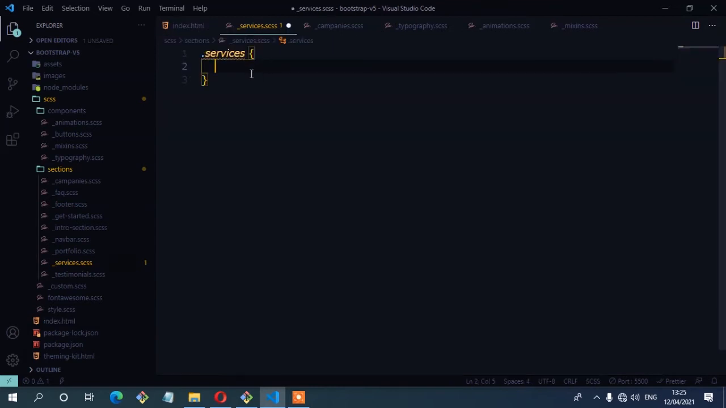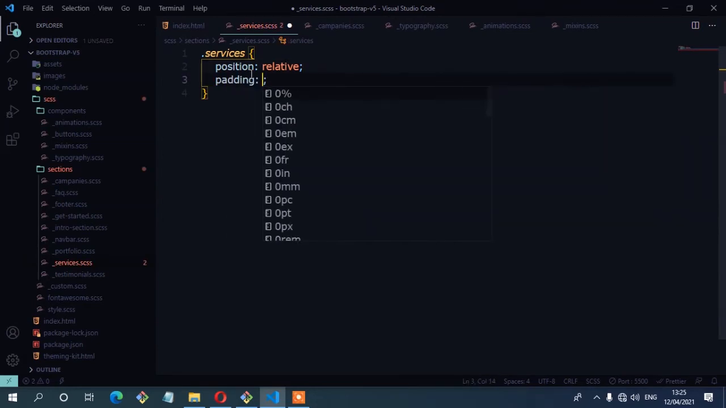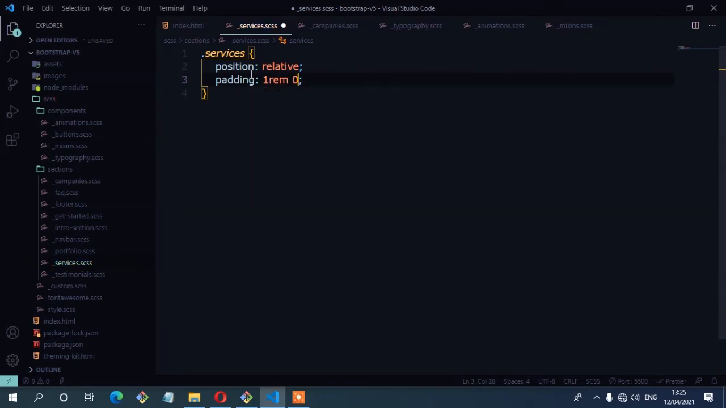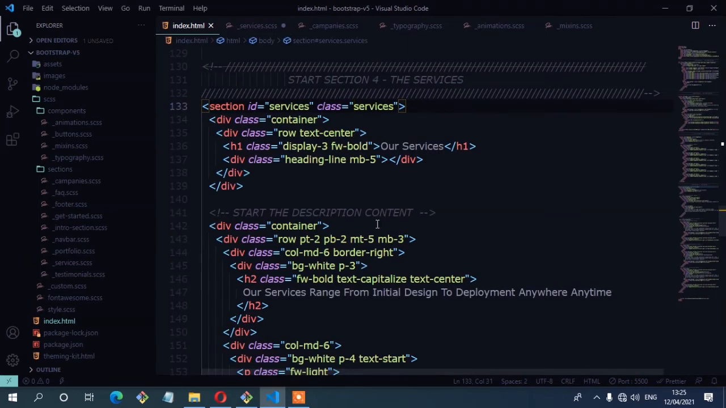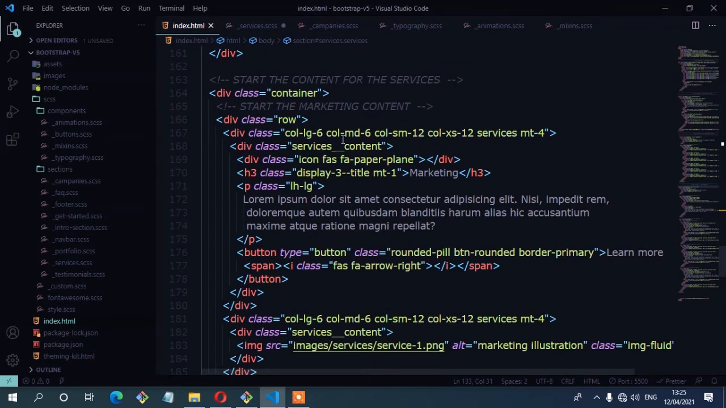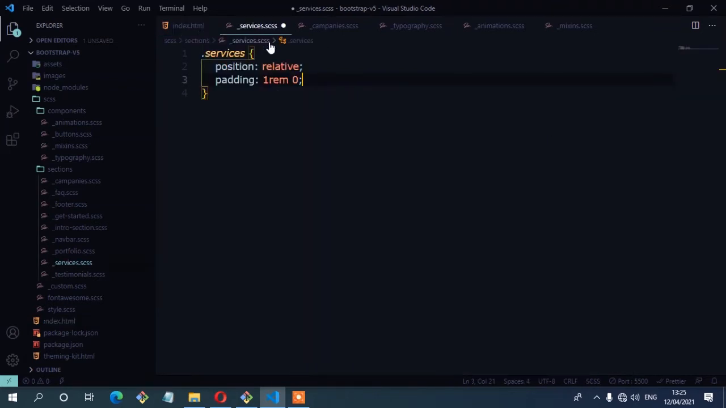So on this container, we're going to start by setting the position to relative, and then some padding. I'm going to use the shorthand. Top and bottom, you're going to use 1 rem, and then for left and right, 0. And then you're going to nest it the way we've done on the HTML. So we have this class called services__content. And then we have the icon inside the content. So that's how we're going to nest it. So we have __content inside the services.